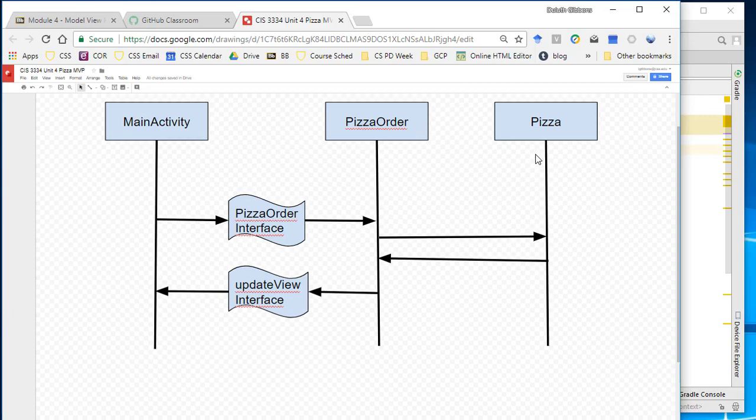You don't know how to do any of that yet. Later on in the course, we'll do that. So all we have is a pizza object, and inside pizza order is an array list of these pizza objects to keep track of.